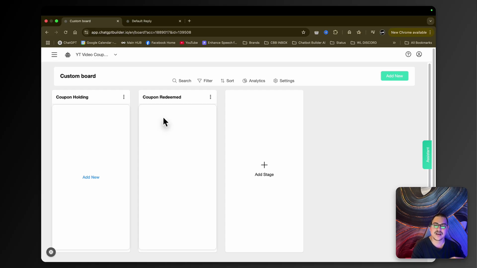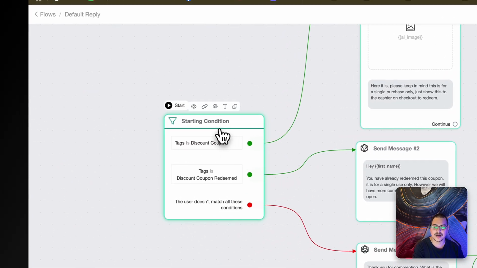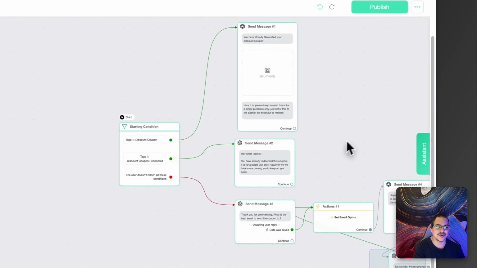When that happens, the automation trigger fires, removes the user's contact tag, which is discount coupon, and adds coupon redeemed. So the next time they try to go through that particular flow, the first condition, which we have set up right here as the starting condition, will go, okay, this discount coupon has been redeemed, and tell them, hey, first name, you have already redeemed this coupon. It is for single use only. However, we will have more coming, so do keep an eye open. That's the beauty of this.